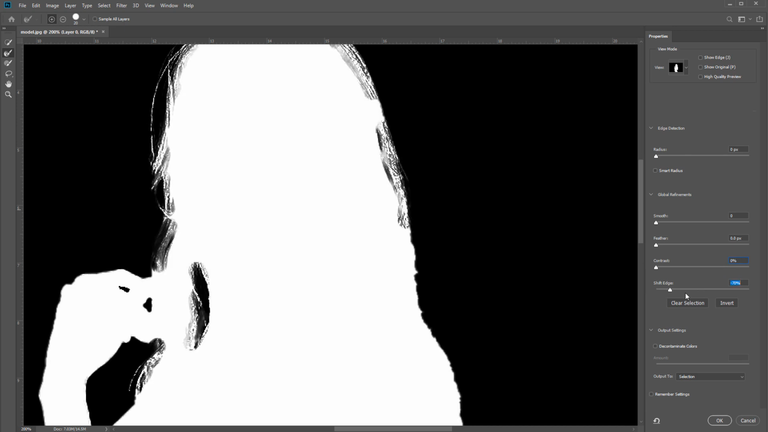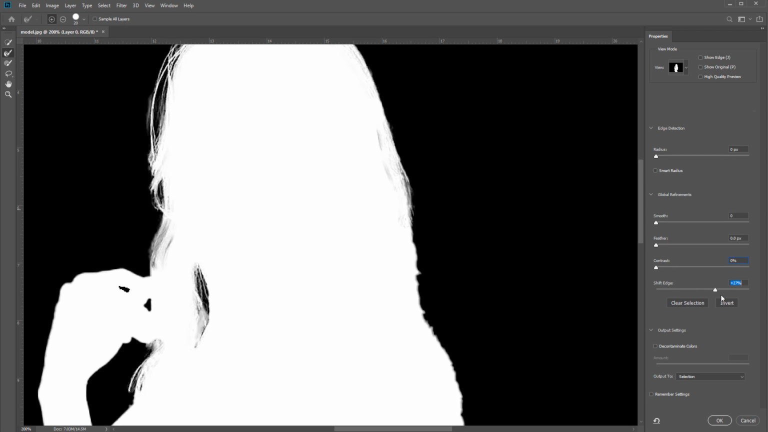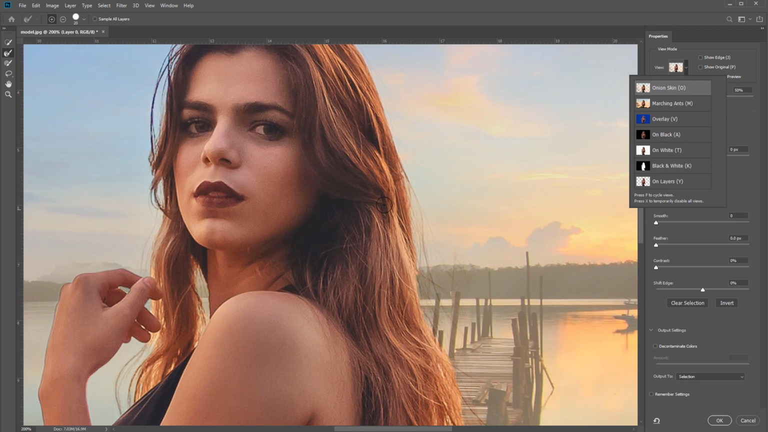It'll either shift the edge inward or outward. All right, and by default that's at 0, so we're not shifting it at all. We can clear the selection if we don't like it, or we can also click invert, and then we'll obviously invert it to the opposite. But for this example, let's go back to onion skin and just preview what it's going to look like.